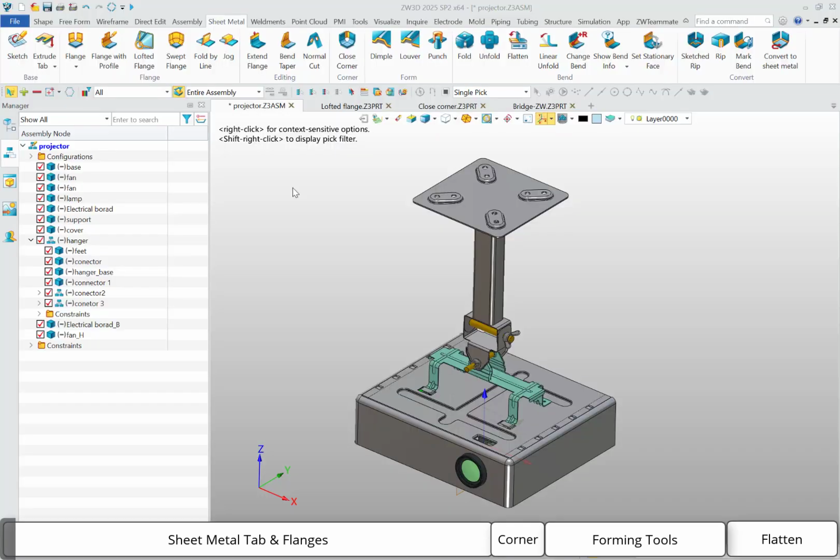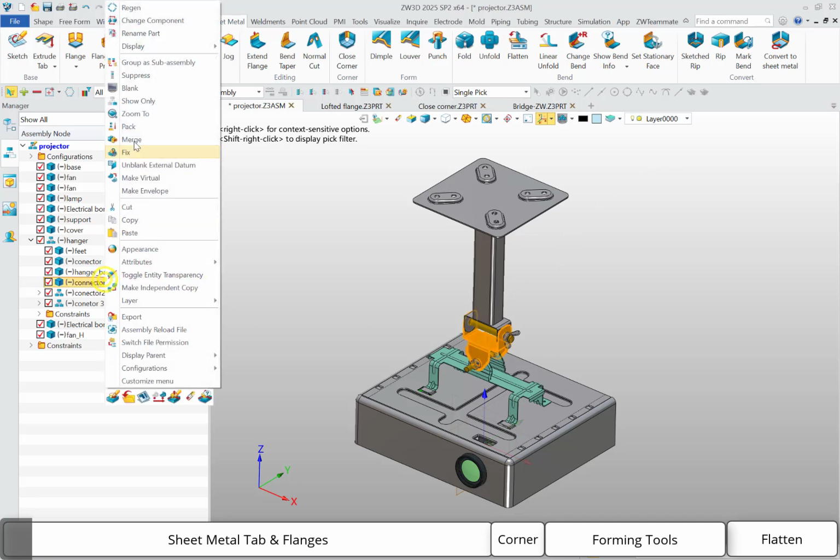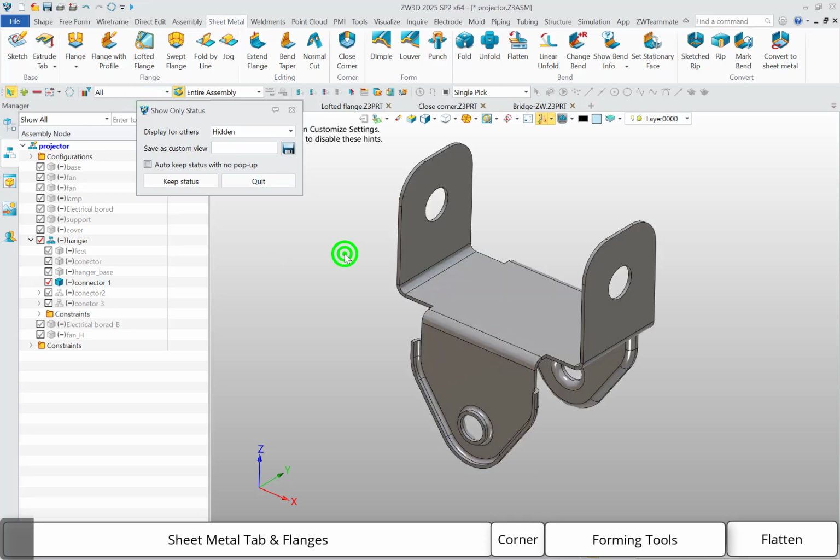Looking at the toolbar, you'll find all the essential tools for sheet metal design, including base, flange, edit, corner treatment, forming tools, unfolding and flatten tools, as well as the conversion features. With these functions, you can efficiently create and modify sheet metal parts. Now, let's get started by remodeling one of the parts from the projector.